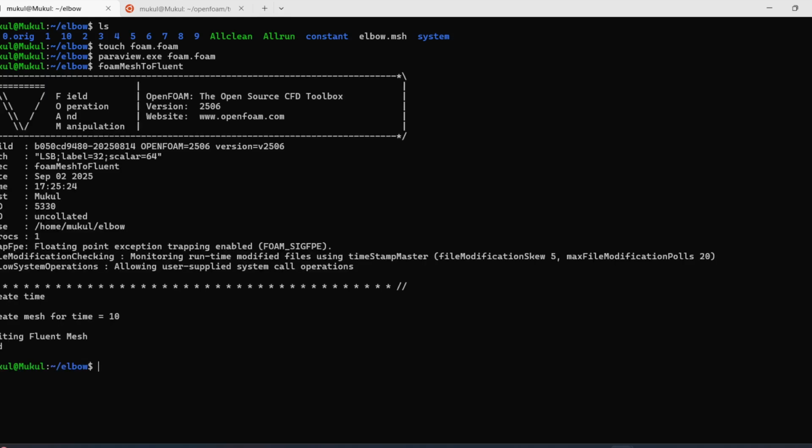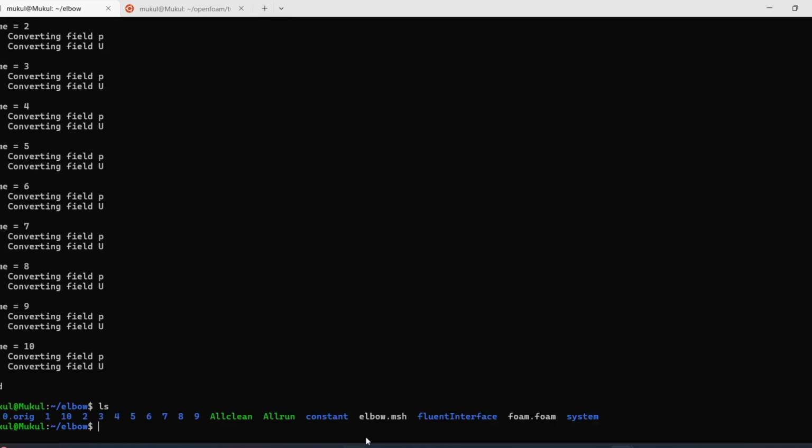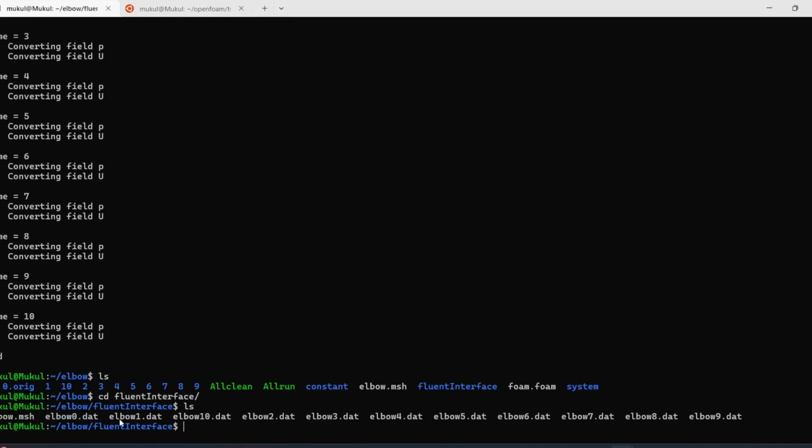So that has been done. Then I will transfer the data to Fluent. I'll press ls. You can see one fluentInterface directory has been made. Here you can see that the mesh file has been written, and at every time step data has been written. Alright, so this was the complete tutorial.